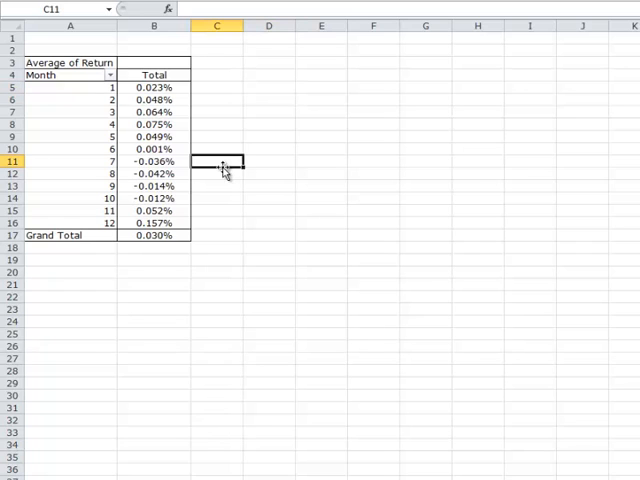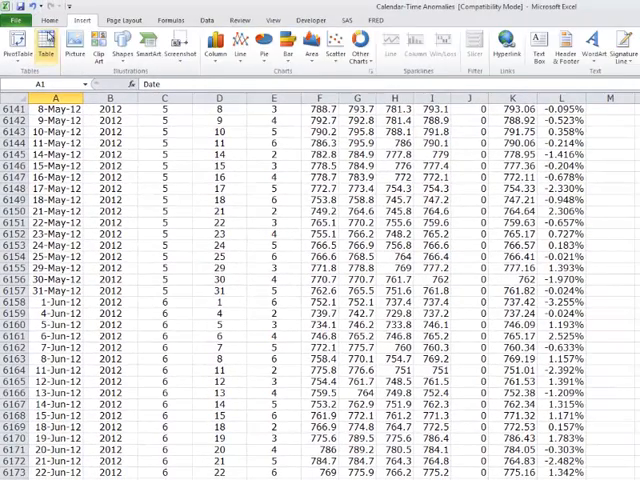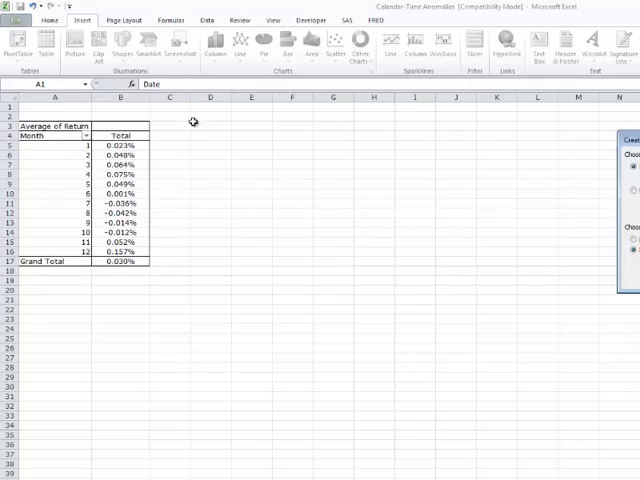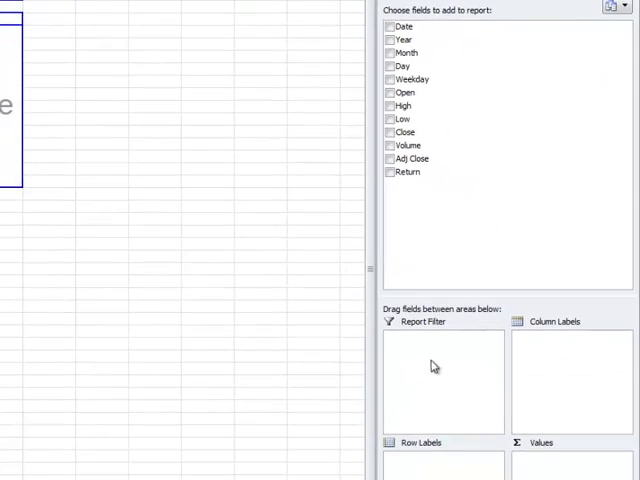Actually, it might be helpful to do two pivot tables here. So what I might want to do is this. I might come back to Insert Pivot Table, but I want to put in an existing worksheet, and where I want to put this pivot table is right next to the pivot table we just created. So I'm going to do the exact same thing.